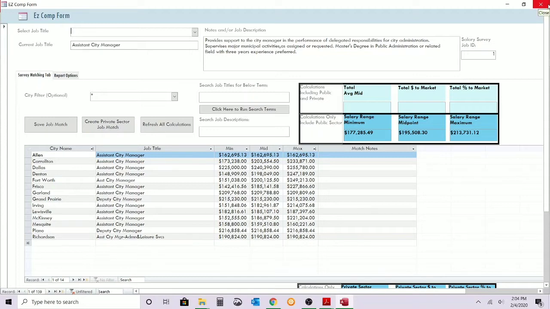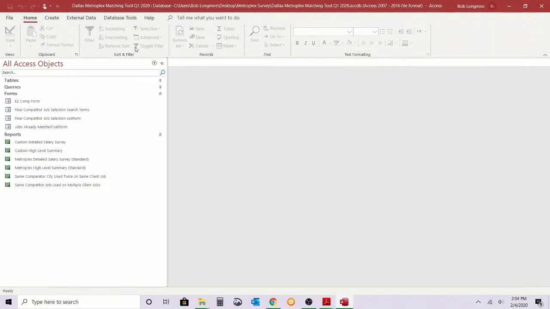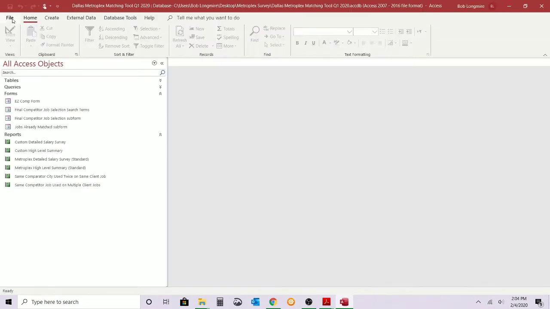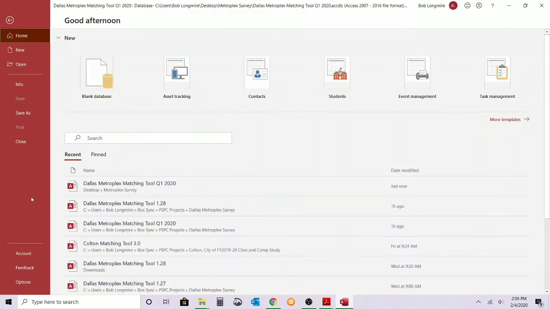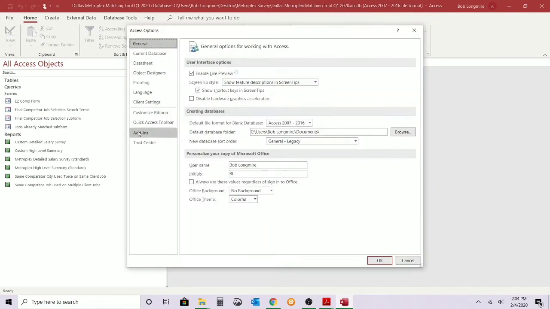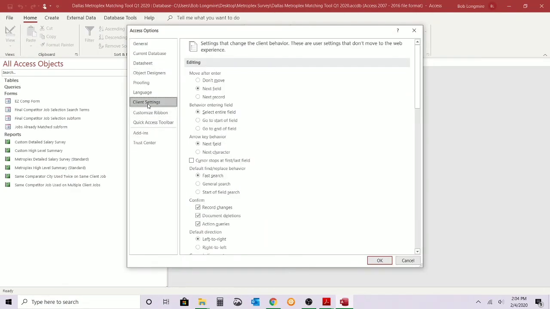We have one more housekeeping item to do before we can actually get in and use this fully. We're going to close down the form again, and we're going to do one kind of technical but easy thing. We're going to come over here on the left-hand side where it says File. We're going to come down to Options. We're going to go over to Client Settings. And then these three things here, we're going to make sure these boxes are not clicked. We do not want to confirm any of those three things.